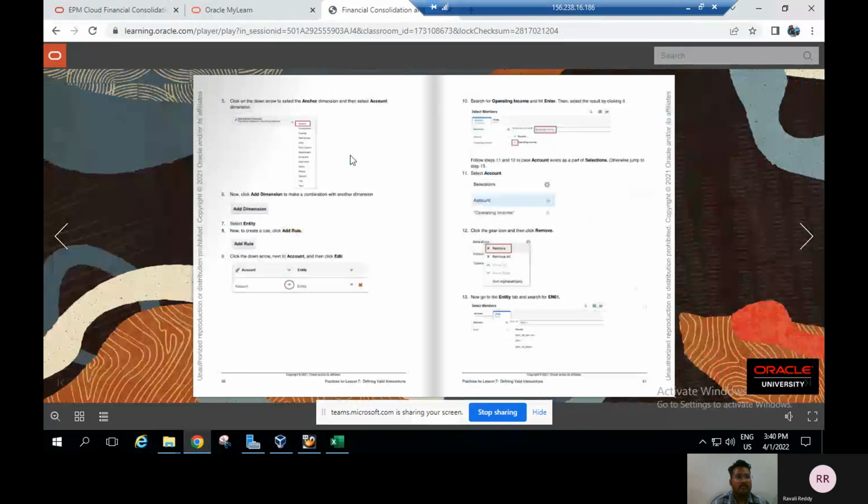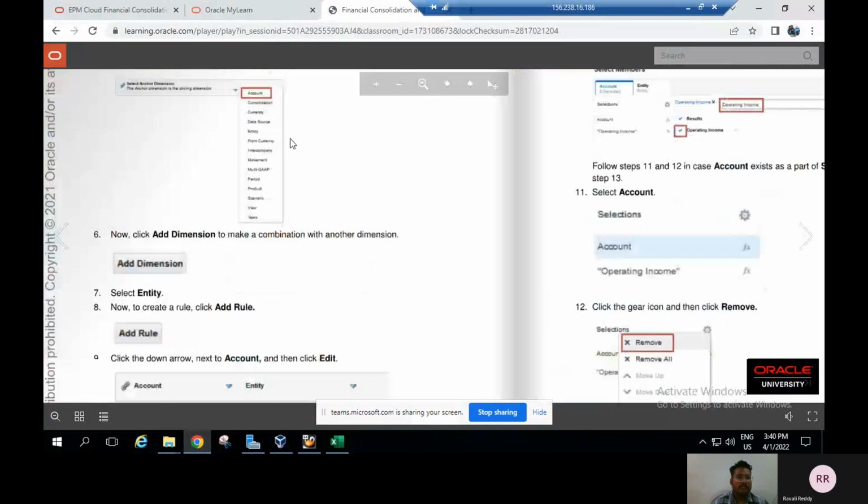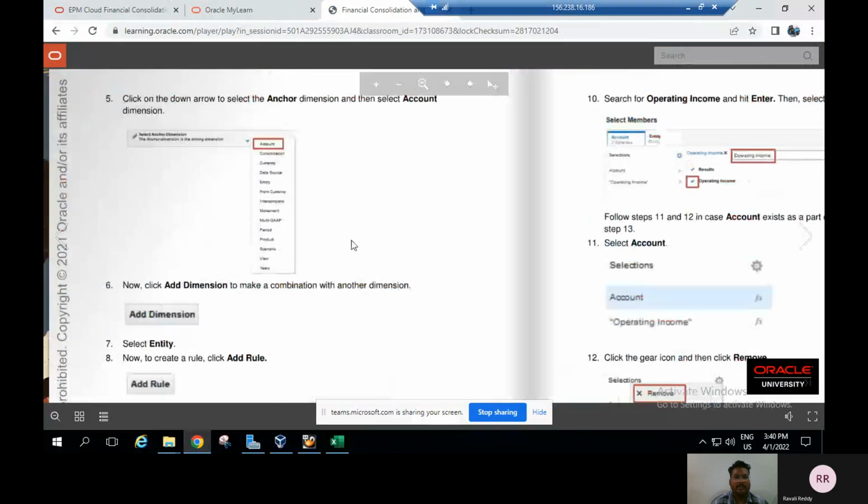After that, click on the down arrow to select the anchor dimension and then select account dimension. Under the anchor dimension you can see this type of dimension will be visible. You have to select some particular dimension. In this you have to select the account, and now click on add dimension to make the combination with another dimension. And this is the anchor dimension.